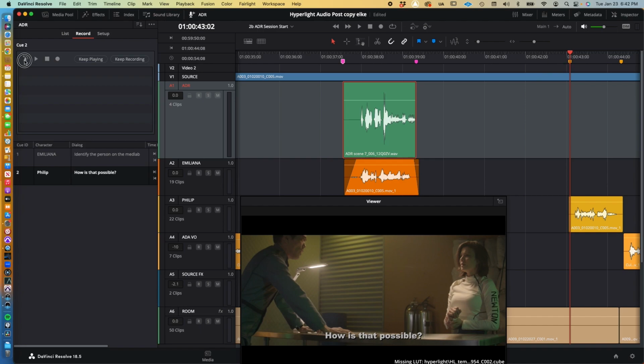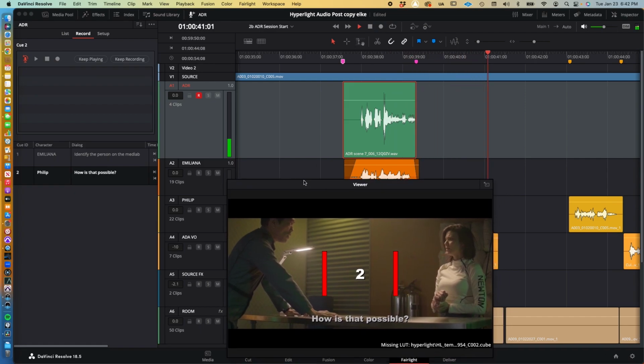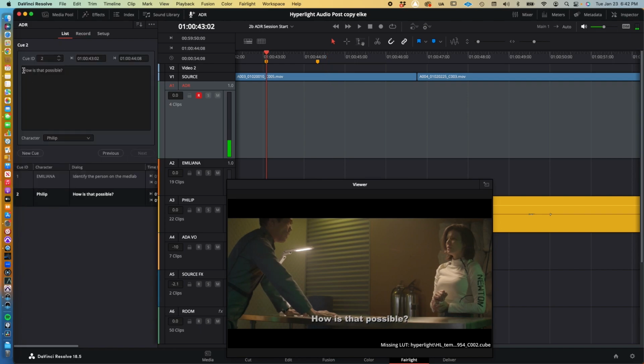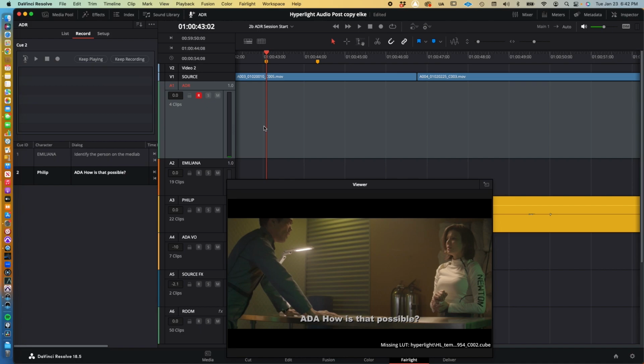Let's practice it. Identify the person on the med lab. Philip Maida. Ada, how's that possible? Oh, it's supposed to say Ada. How's that possible? Let's fix that. That's funny, the computer's named Ada. All right, back to the top of that.